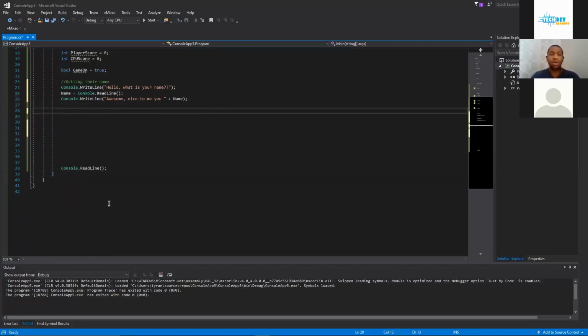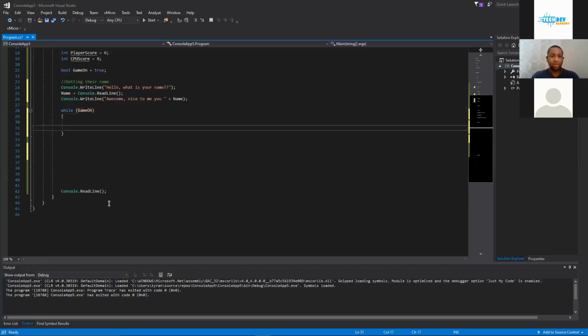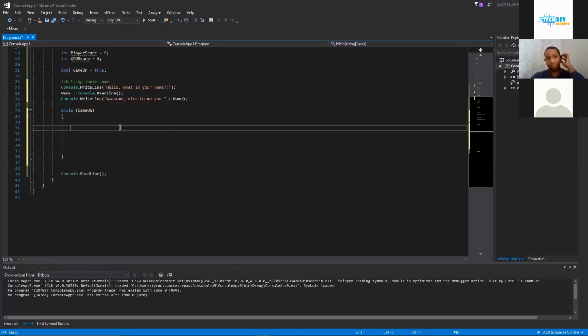So now let's see what we want to start with. We're going to start with a while loop. Okay, while game on, right? Do the code inside. So inside here, we are going to have all of our code that runs the actual game. So we're going to start with a console.writeLine. And with this write line, we are going to put how do you want it? Rock to be 1, paper to be 2, and scissors to be 3.